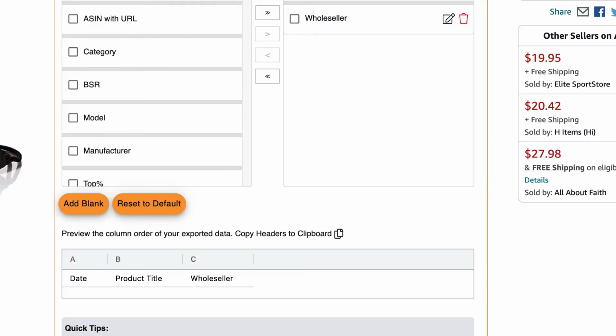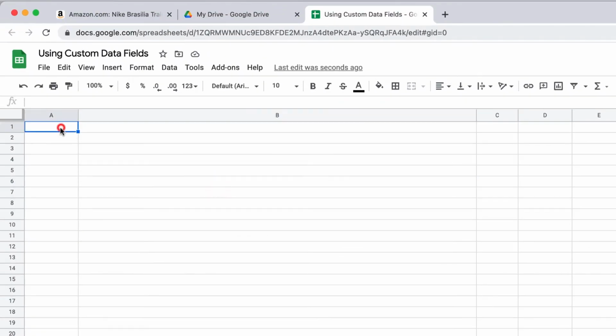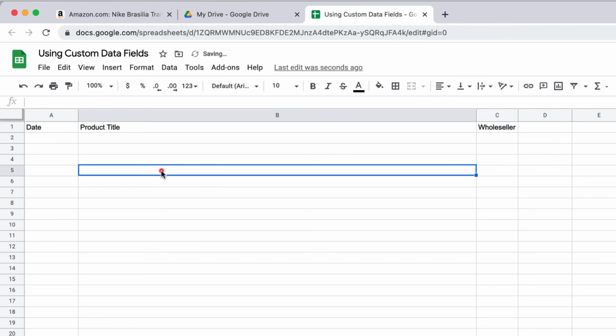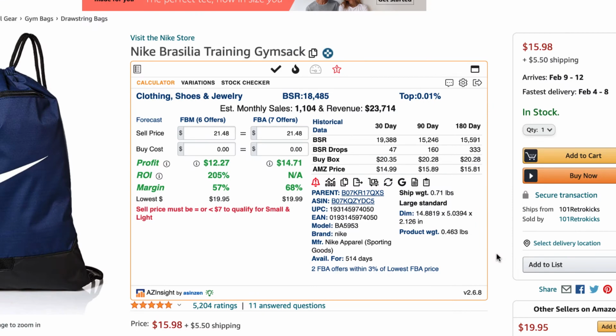Once we save our changes, the next thing to do is to copy our headers to our Google Sheet. To do this, locate the Copy Headers to Clipboard icon. Click on it, and this will copy the headers to your system's clipboard. Then go into the Google Sheet and paste the headers on the first row. As you can see here, the first column is date, the next column is product title, and the next column is our custom data field, which is wholesaler.